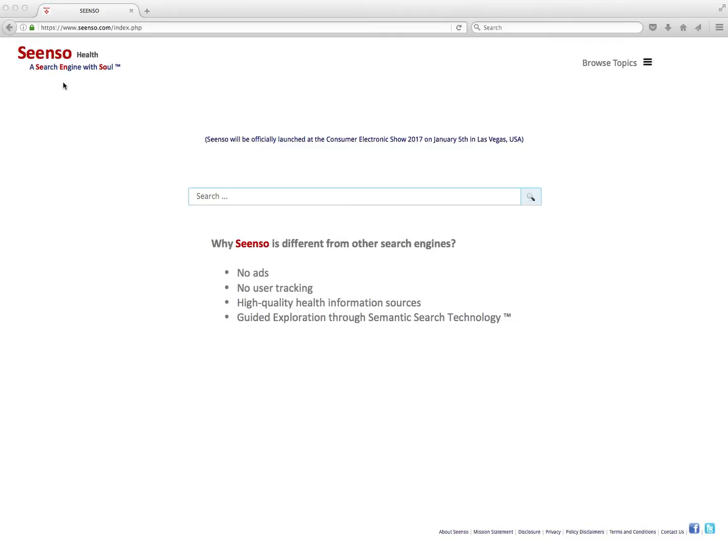Our goal is to make internet searching easier and to help users gain a better understanding about what they're searching for. Seenso is also an internet platform dedicated to promoting public health. For this reason, an important feature of Seenso is that it is entirely free of advertising and does not keep track of personal information, allowing users to obtain medical information in privacy.